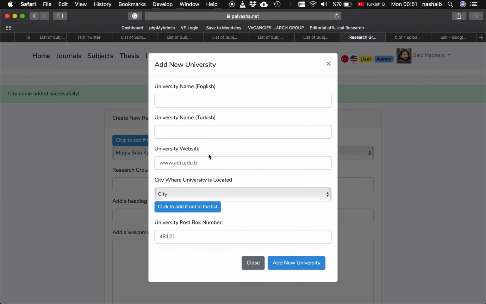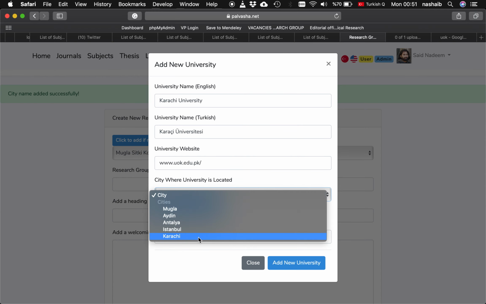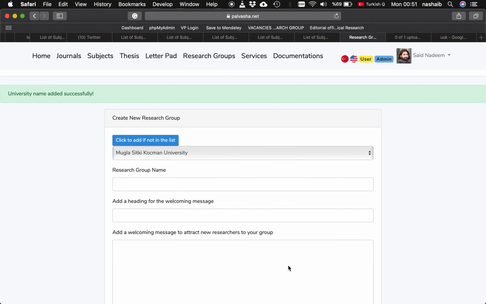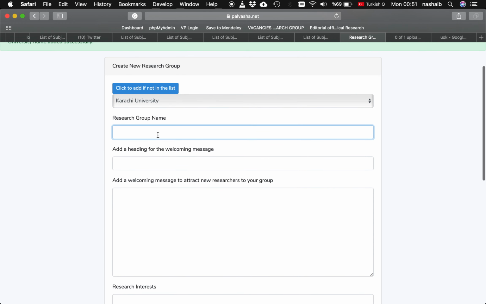Okay, we need to go through again because we add the city here. So let me write again, Karachi University, and paste the website. Okay, now select your city, and postbox is, I think this is correct or whatever. Okay, add your university. Now come back to here and you will see the university name. So select your university and then research group.